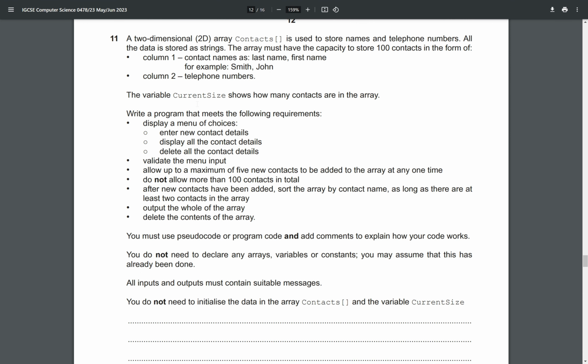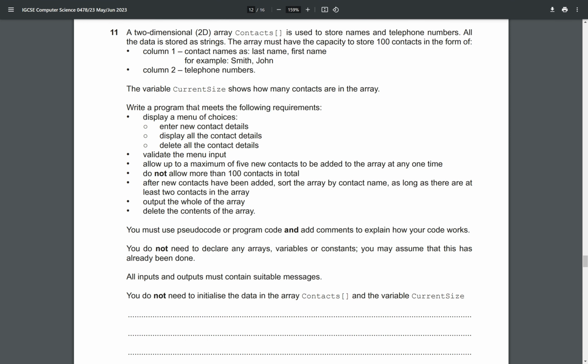Okay, it says a two-dimensional 2D array called contacts is used to store names and telephone numbers. All the data is stored as strings, and the array must have the capacity to store 100 contacts in the form, while column 1 has the contact name.